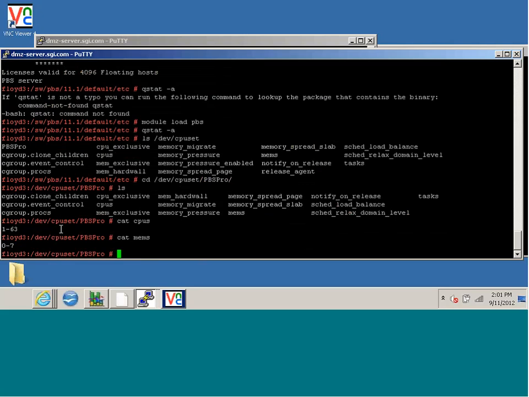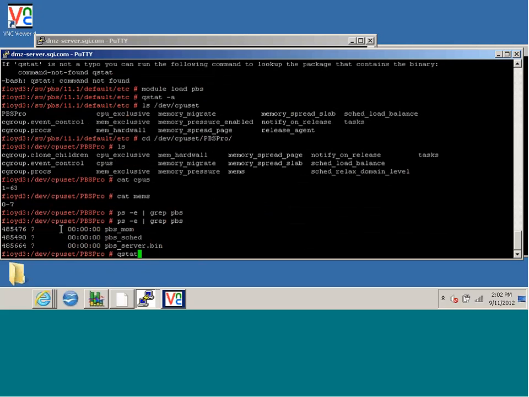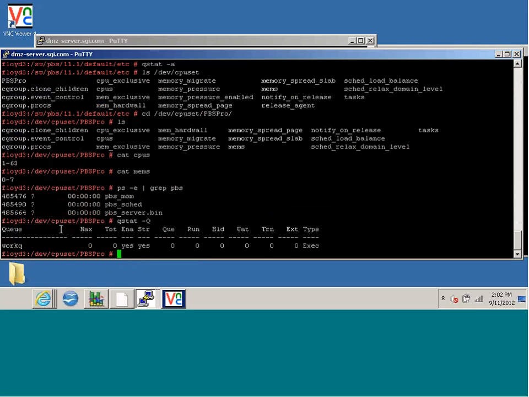So I've done step 17, ps -e, let's grep for PBS. I do have a MoM, a scheduler, and a server running. So qstat -Q will show me what my queue structure is. And it's just one queue called workq.